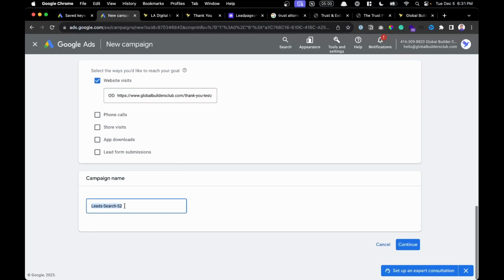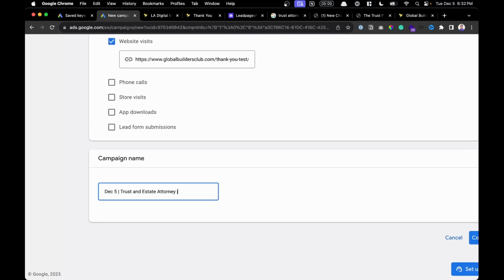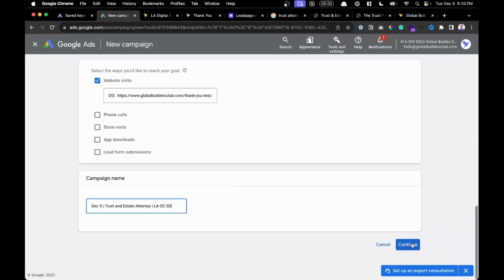And then we're going to name this. I like naming this the date, December 5th, keyword trust and estate attorney. And then you could do location, LA, OC, SD. Yeah, let's do that. So then I'm going to click continue.